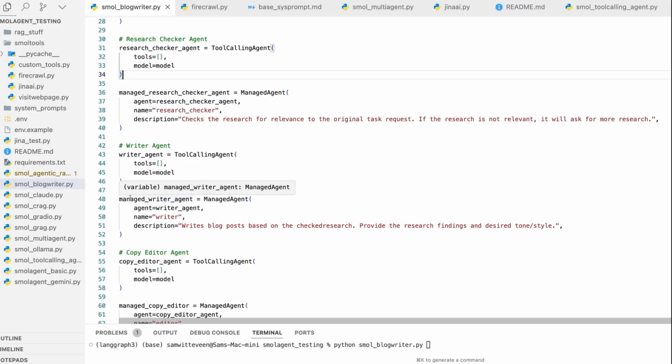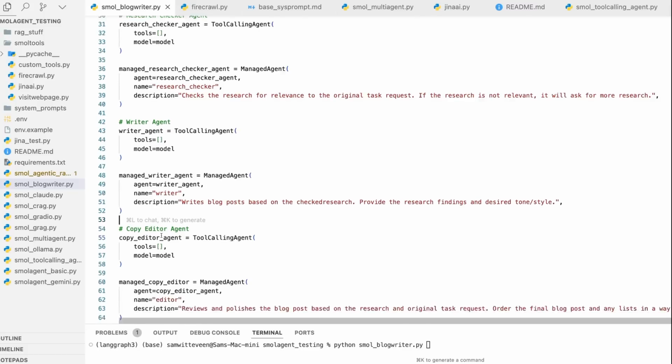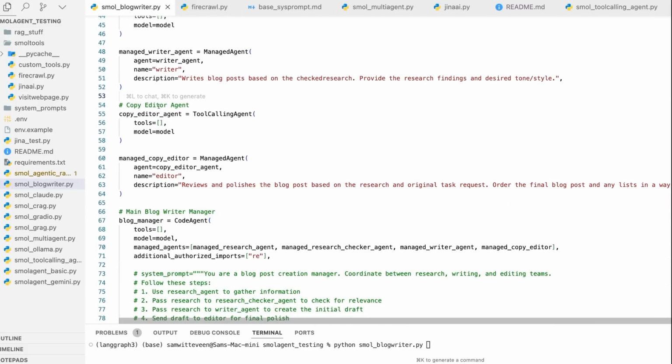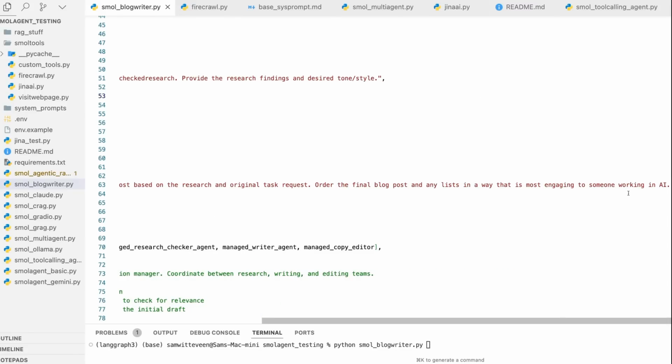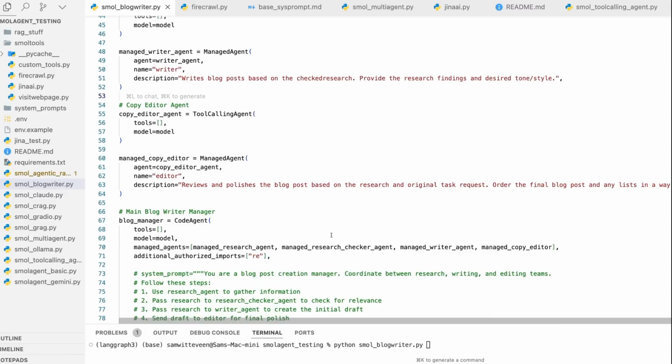All of these, obviously, we're wrapping as managed versions. So we've got this writer agent, which writes blog posts based on checked research; provide the research findings and desired tone or style. We've then got a copy editor agent, again just using the model. We could put some specialized tools in there for these things if we wanted to. And you can see this basically reviews and polishes based on the research, ordering the final blog posts and any lists, in a way that's most engaging to someone working in AI.